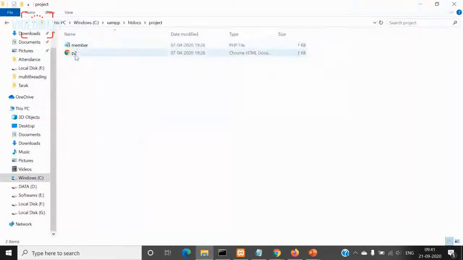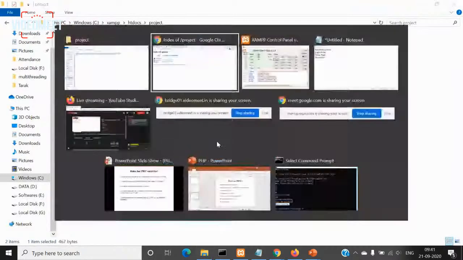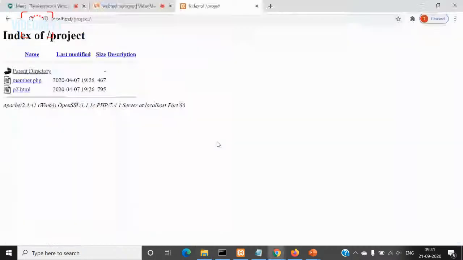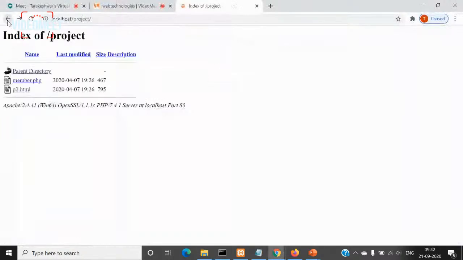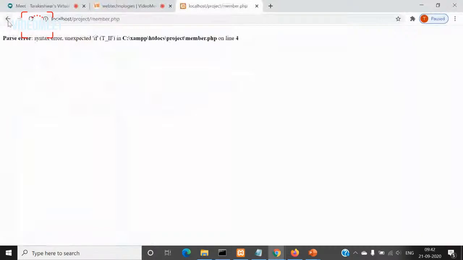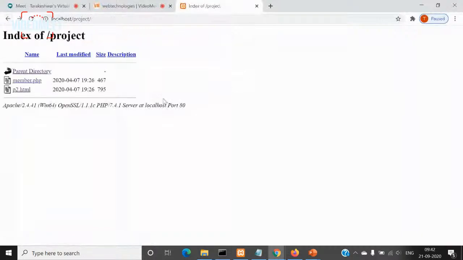So look at the file names: p2.html. This is p2.html, and this is member.php. Both of them are listed, and when you click on them, those pages will get opened. You'll get an error because we need to go another way. Fine. So this is how you have to create a folder, create all your PHP files, save them in a folder, and open them in the browser like this.